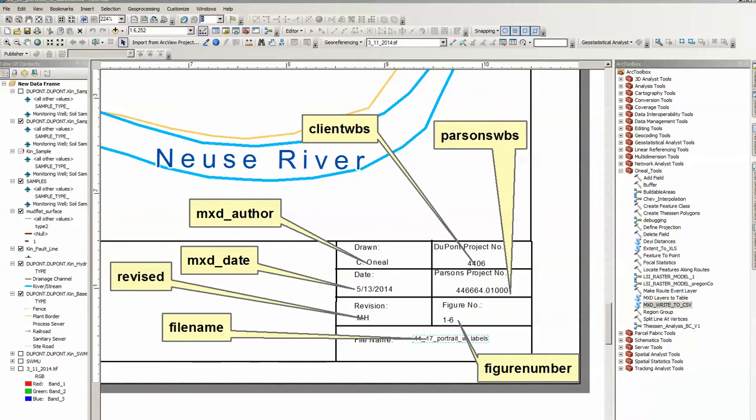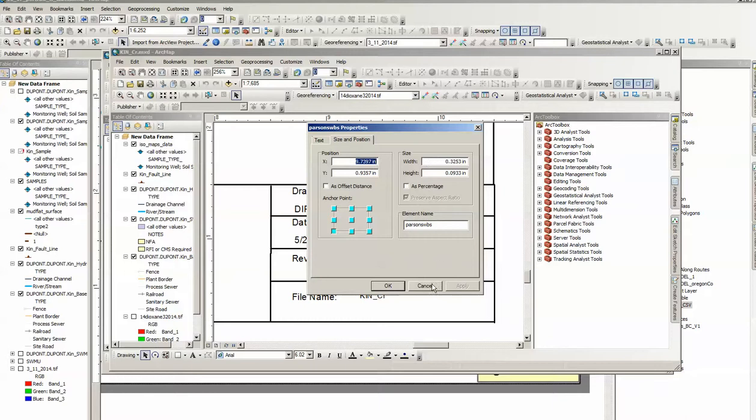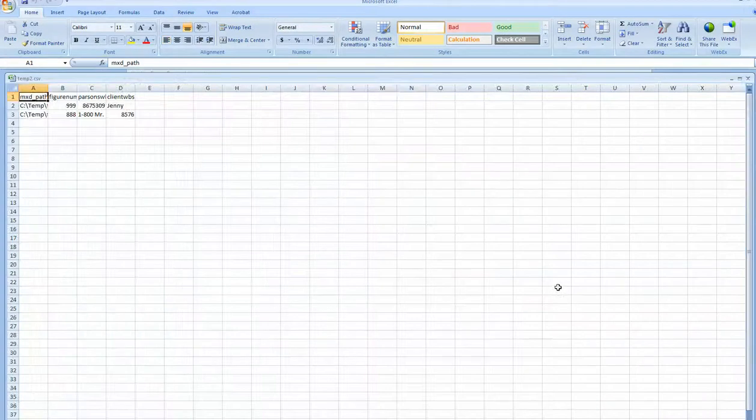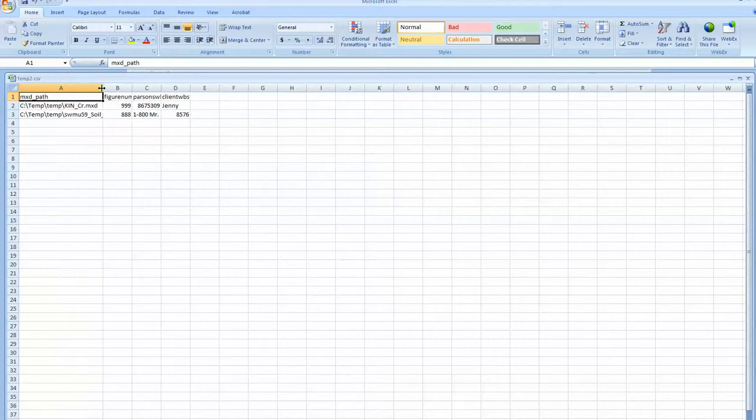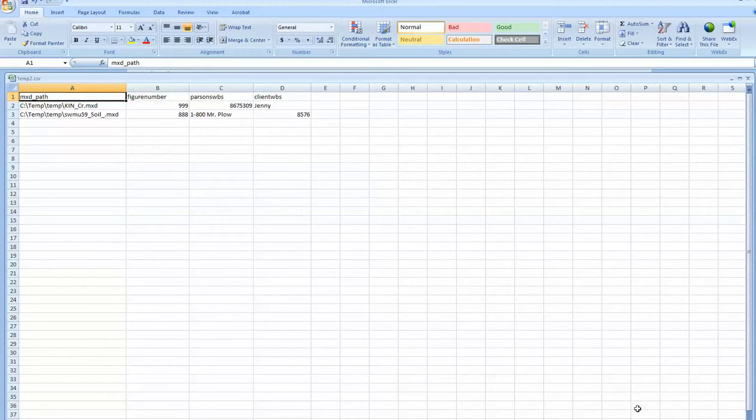And we're going to go ahead and go to the output of that file. Just a heads up, for this example, there are 2 files in the directory that I ran it on, and the items that we're going to be looking at are the Parsons WBS and the client WBS, as well as the figure number, I believe. Yes, a figure number. So you can see it created the file inside the same directory, and this is exactly what it did. Here are the values that we were just looking at. Those came directly from the mxd files that I just showed.